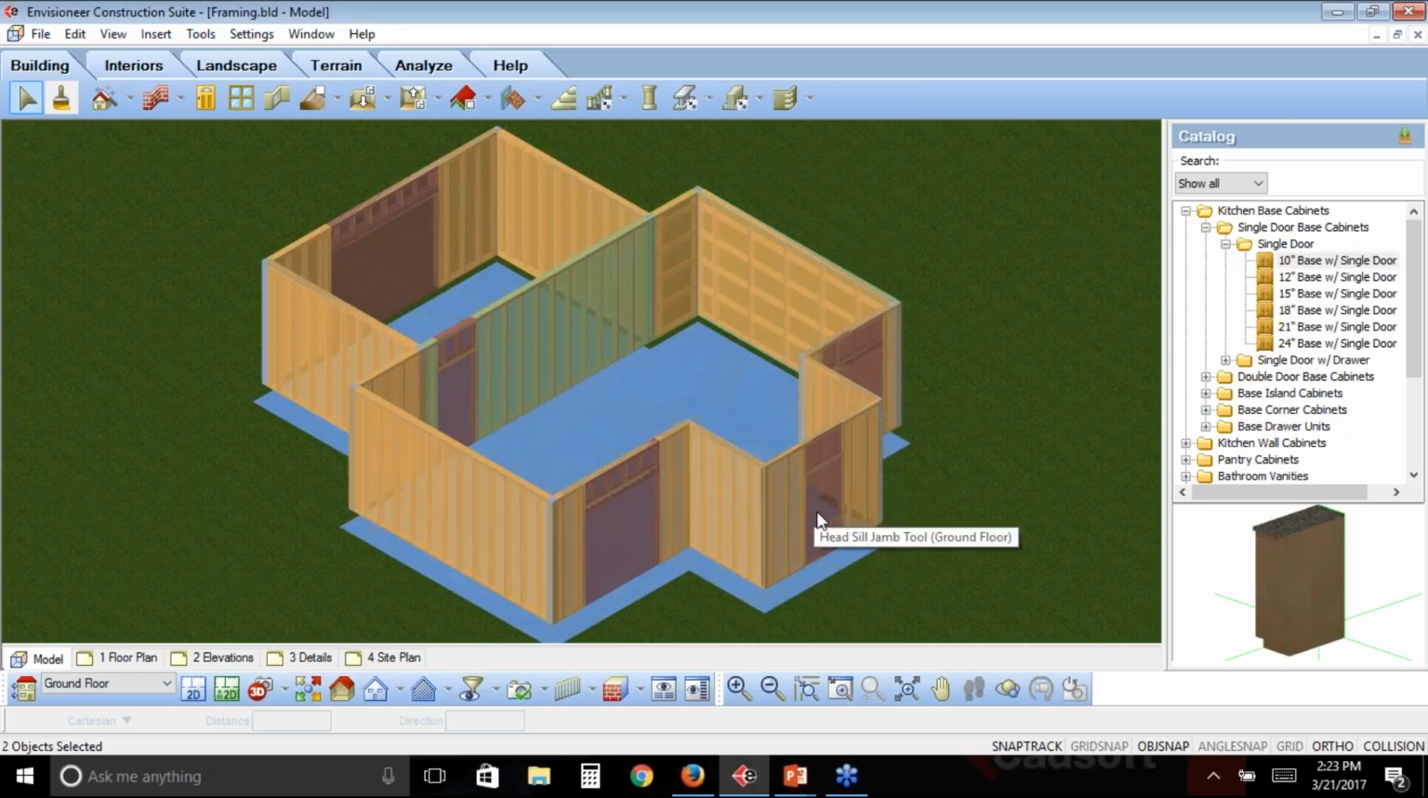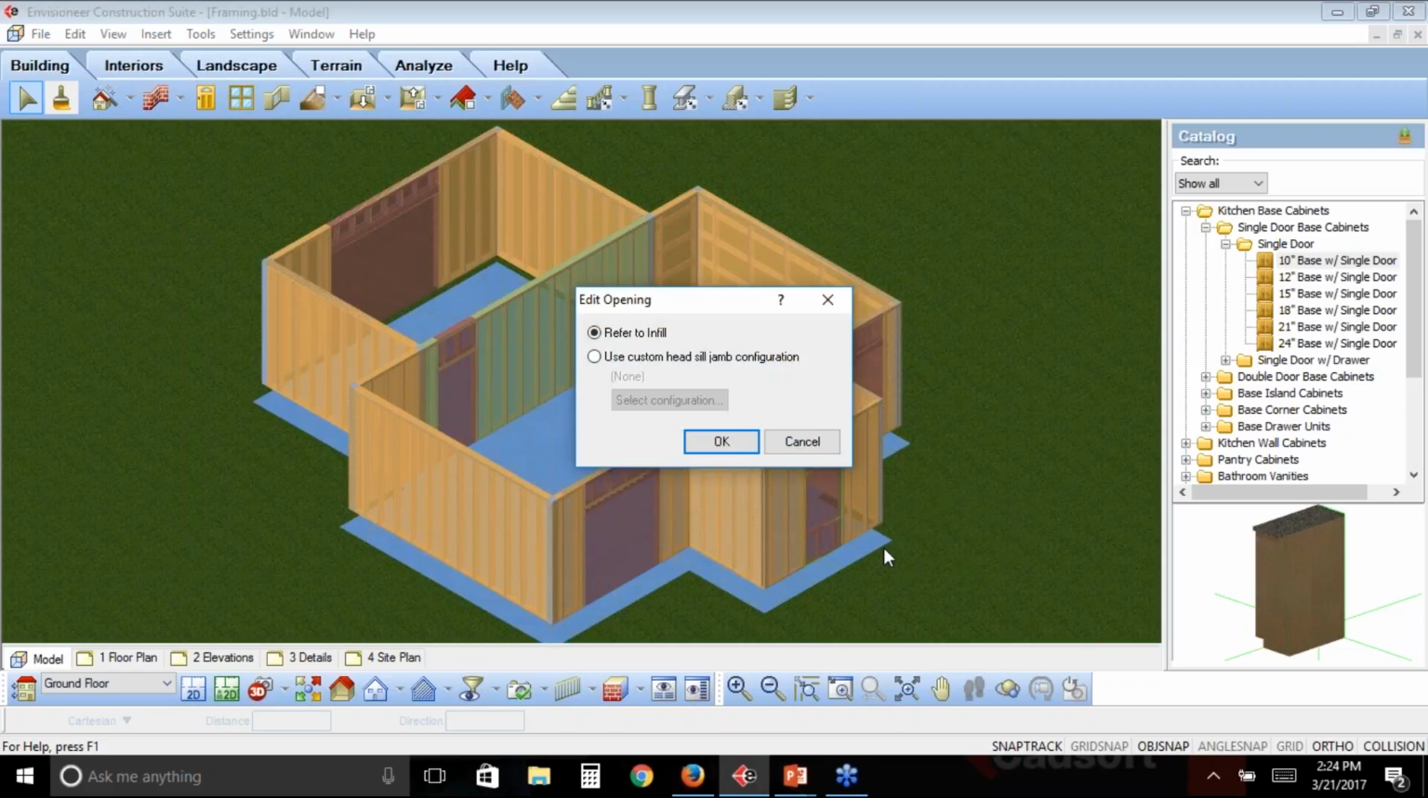Now what about this opening right here that's got that point load coming right down on it? I can select an opening as well by left-clicking on the rose-colored portion around that opening. It will highlight that particular framed portion of the wall. And then I can right-click and look at the properties and tell it that I need the head, sill, and jamb to be a little bit different.